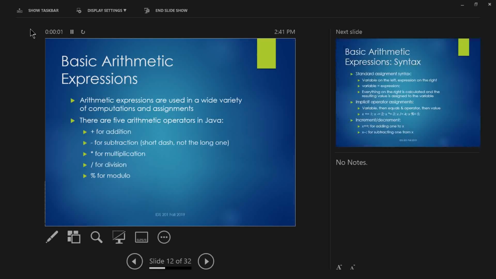So, arithmetic expressions, of course, they're widely used, right? We use them for computations and for assignments. There are 5 basic arithmetic operators in Java. 4 of them you know, the 5th you probably don't. Plus for addition, minus for subtraction, asterisk or star for multiplication, depending on where you're accessing it on your keyboard. In many fonts it appears as an asterisk, and in the IDE it appears as an asterisk. Slash for division, and the percent sign for modulo.